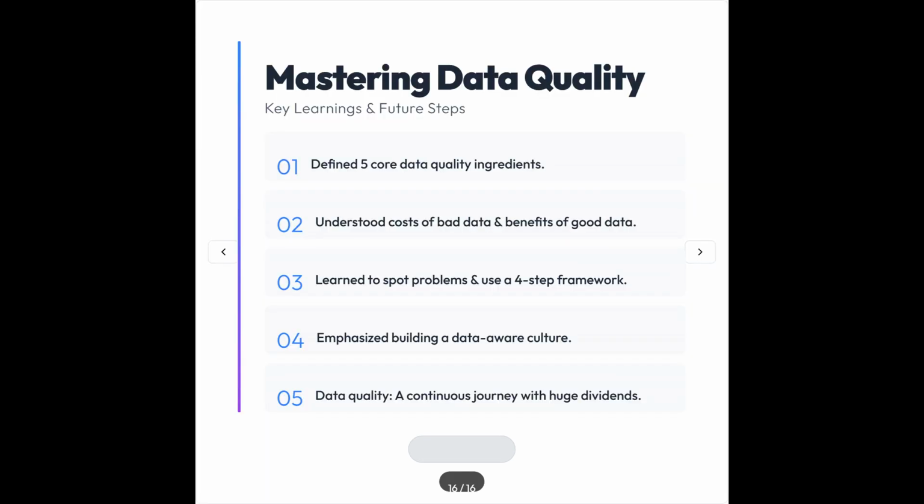In this series, we've gone from recognizing that something's not right feeling to understanding the 5 core ingredients of quality data: accuracy, completeness, consistency, timeliness, and validity. We then explored the high costs of bad data, both obvious and hidden, and contrasted them with the significant payoffs of good data for insights, AI, and customer experience. We gave you practical tools like spotting warning signs and using a 4-step framework to fix data problems at their source. Finally, we emphasized that building a data aware culture where everyone contributes to data quality is crucial for long term success.